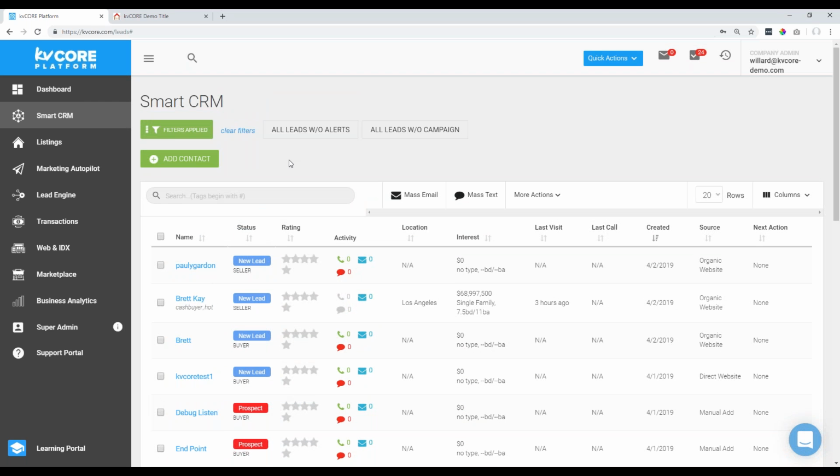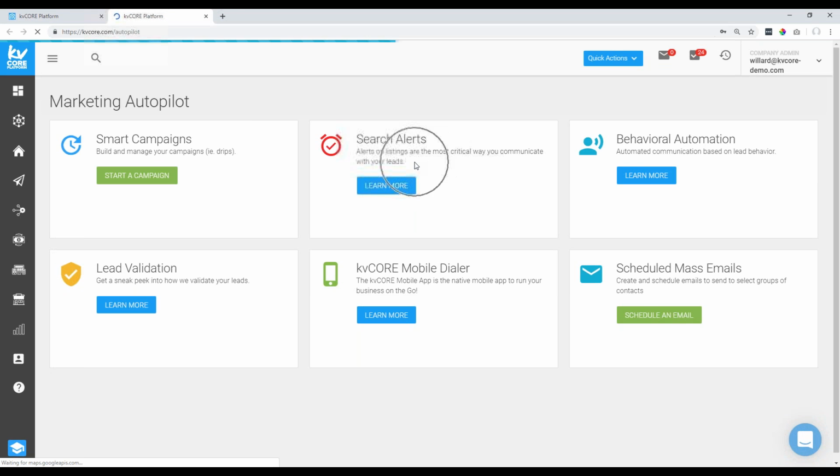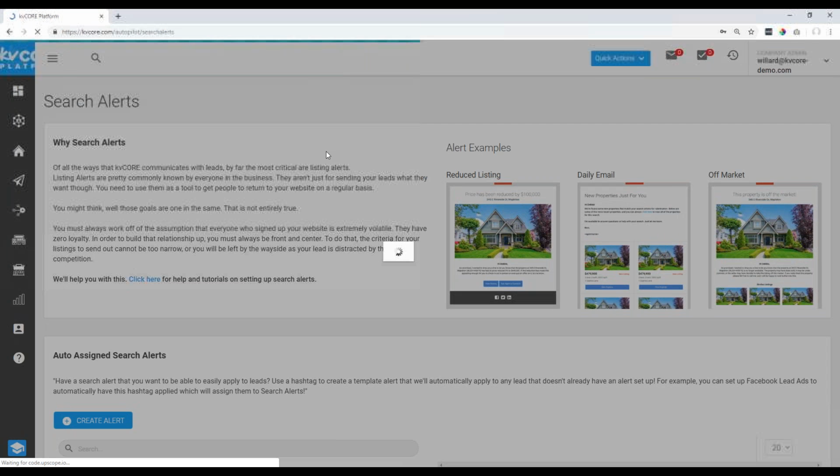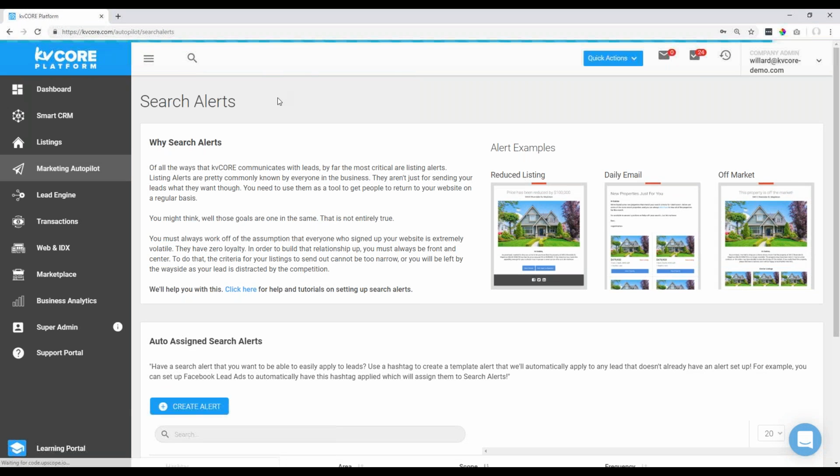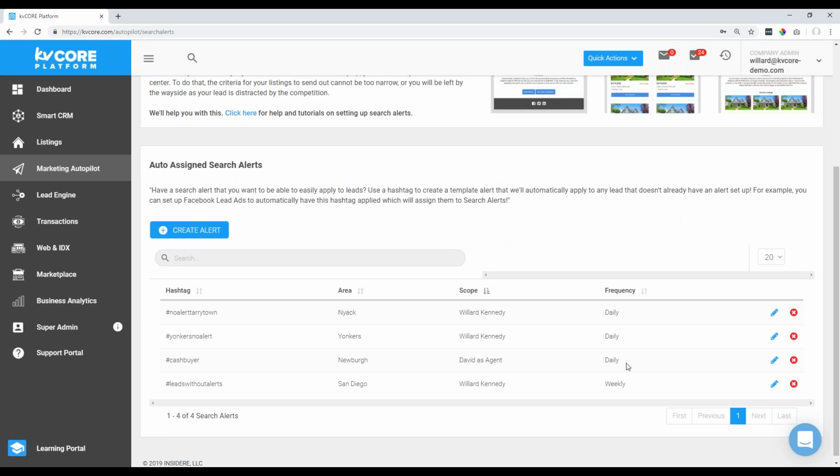So what I'm going to do before I get started is jump into that Marketing Autopilot tab and open up Search Alerts. This Search Alerts tile is a tool where we can create search alerts by a hashtag. So we're going to be creating a hashtag, and then we can apply that hashtag to those selected leads, and those leads with that specific hashtag will automatically have a search alert created for them with the criteria that I've plugged in. So I already created one here.